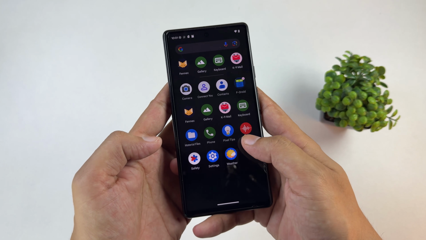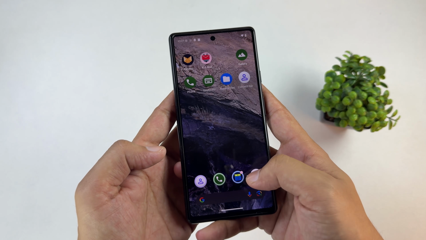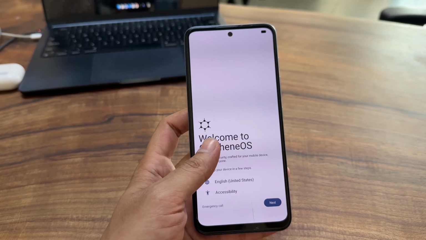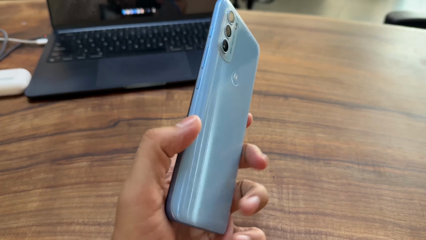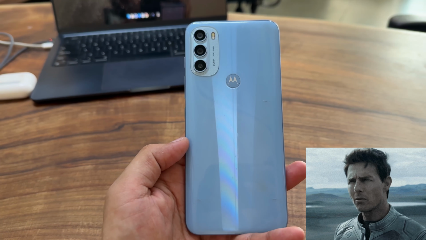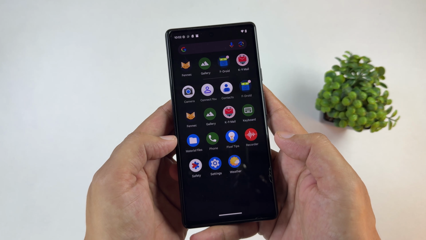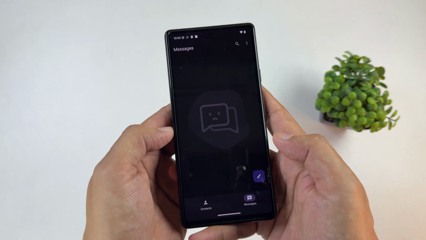If you have ever wanted a phone that feels lighter, with less bloat and less tracking, on a Pixel you can install something like Graphene OS and get a much more privacy-focused Android experience. But Graphene OS is not available for most Android phones, so I wanted to see how far we can go with the phones we already have.